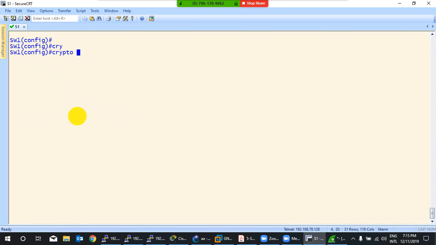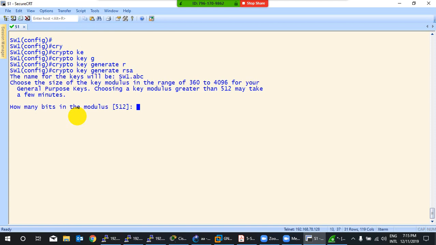Now it will create the key, crypto key generate rsa. RSA was named after 3 scientists, Rivest, Shamir, and Adleman. They 3 created this algorithm, so the algorithm is named RSA. Then enter. It asks how strong a key you want to keep. Normally 1024 is required. Minimum 768 is required for SSH version 2. SSH version 1 is less secure.